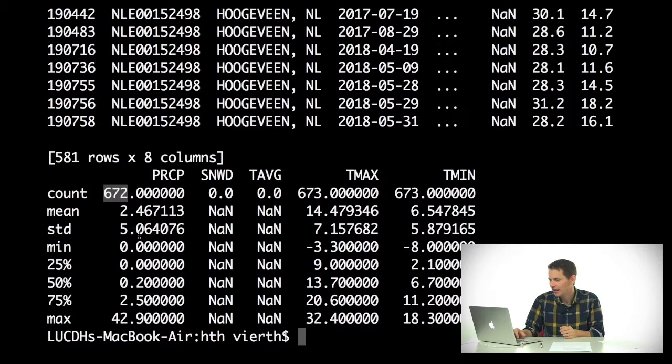We can see that on average, there was 2.46 millimeters of rain. We can see that the average maximum temperature was about 14.5 degrees, and the average low was 6.5. The highest it got up to May of 2018 was 32.4 degrees. So you can see that this gives us a lot of options for getting specific information.